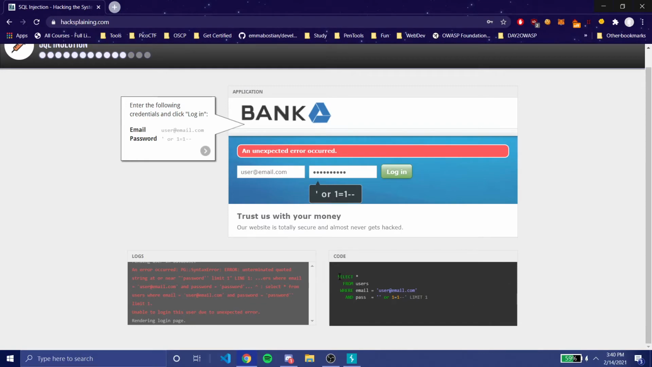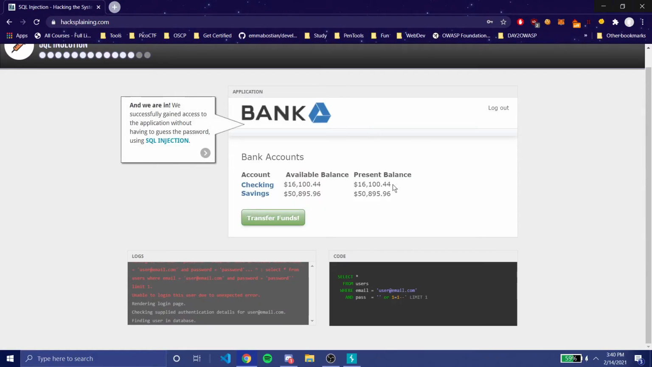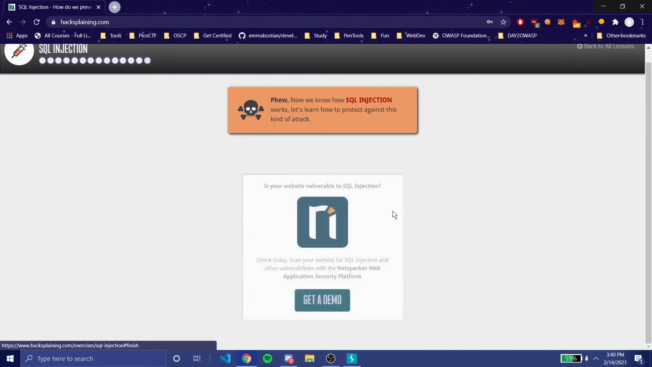So now the query will be: SELECT * FROM users WHERE email equal to user@email.com AND true, because this OR statement will give you true. So it will basically log you in as user@email.com. There you go, and you now have access to the account. So this is how basic SQL injection works.